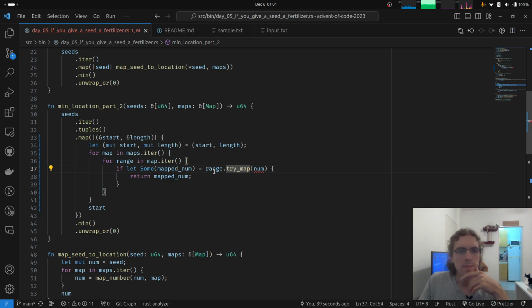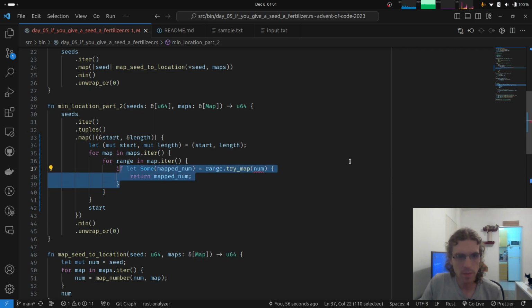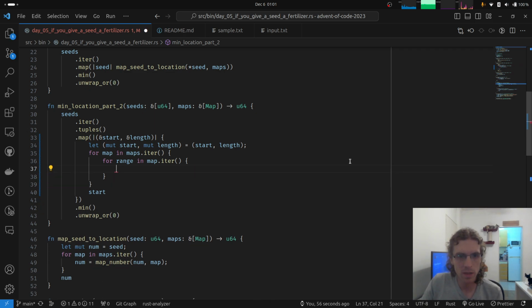So here we're using a method of the range, which is try mapping a number. I guess we could have something similar to try map range, but let's not think about modeling so much right now. Let's just ask if it is within. Well, yeah, here we have start and length.